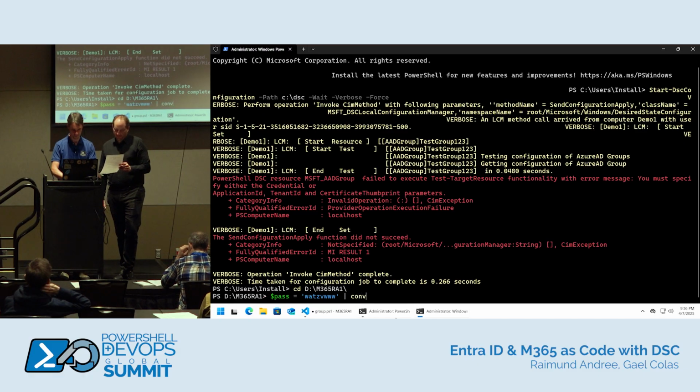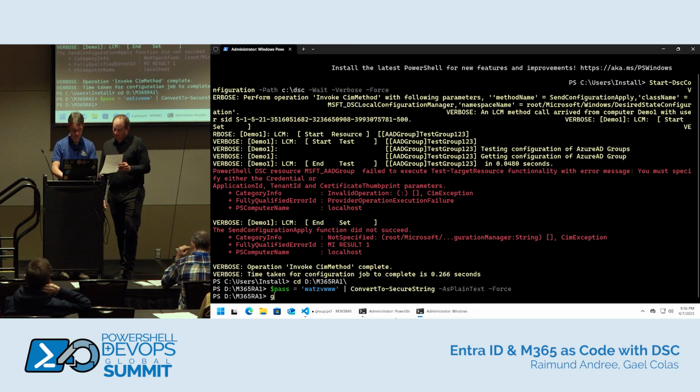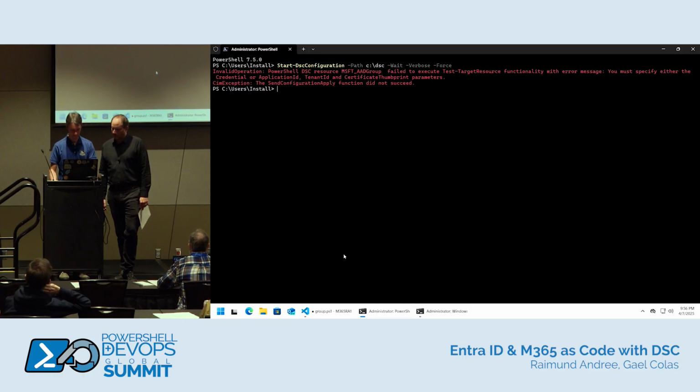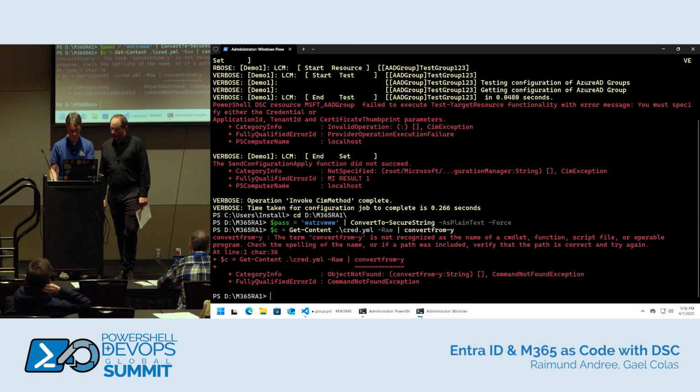Okay, pipe ConvertTo-SecureString. Okay, and then we do a Get-Content, gc of the cred file, -Raw. And we pipe this to ConvertFrom-Yaml, and put it in $content. It didn't work. You didn't finish. ConvertFrom-Yaml, it just doesn't know it. Maybe it's only available here. Oh, crap. It's fine.